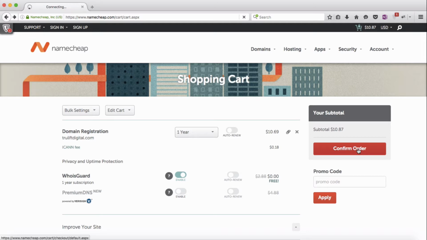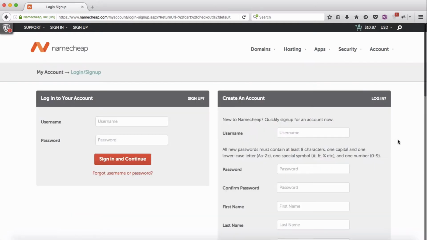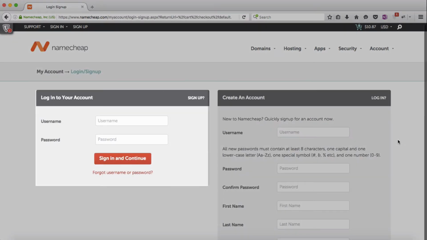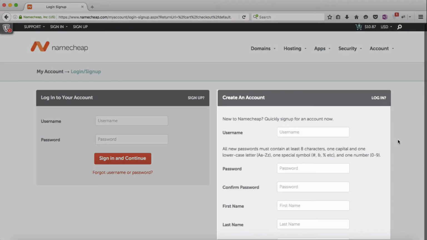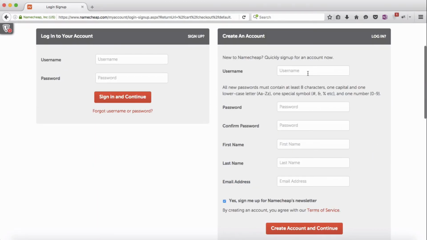I'll hit Confirm Order. That's going to take me to this page where I can either log into an account if I already have one, which I do, or I can create an account. For the purposes of this video, I'll create a new account to show you what that looks like. Just follow the instructions on the screen to create a username and password. Rather than have you watch me type, through editing, I'll just quickly skip to having the information already added.